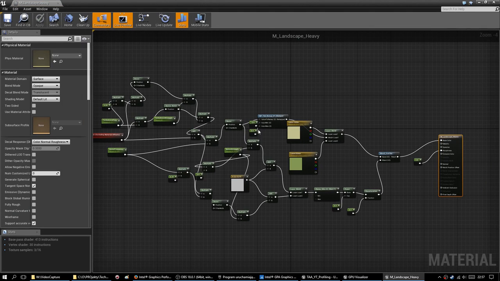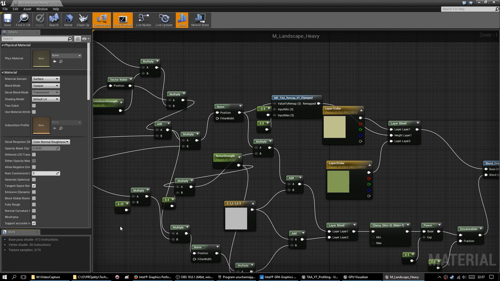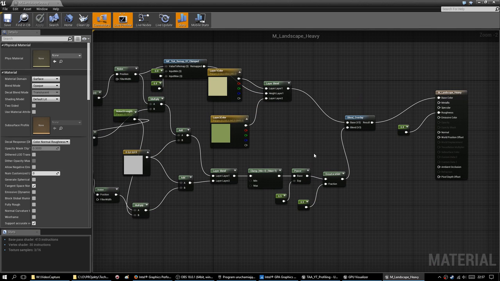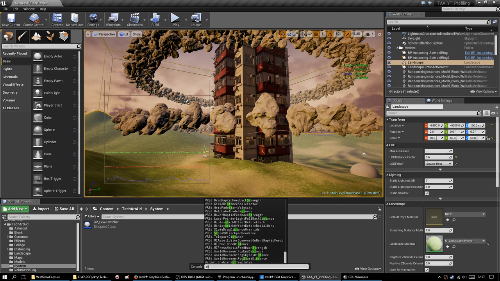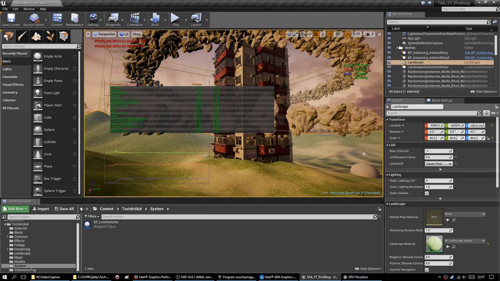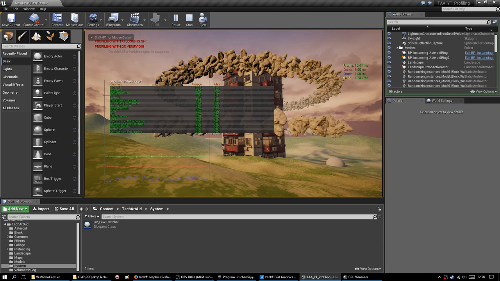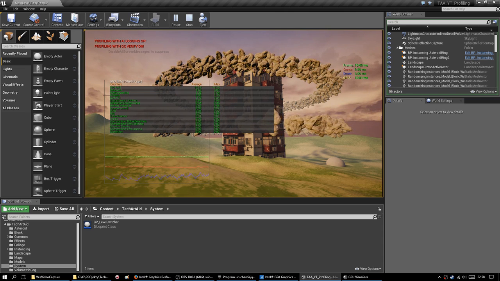Not only does it have a lot of nodes, but these nodes are things like noise, which takes like 80 instructions per level. In total, this shader is taking 413 instructions in the base pass. If I press tilde and enter stat GPU, I can see that the base pass, from my camera, is taking on average 4.6 milliseconds in that resolution.